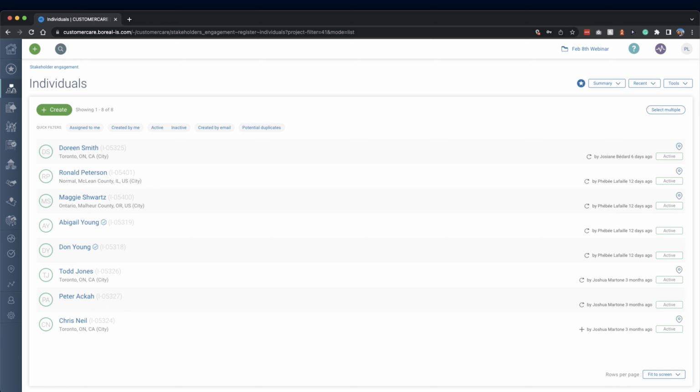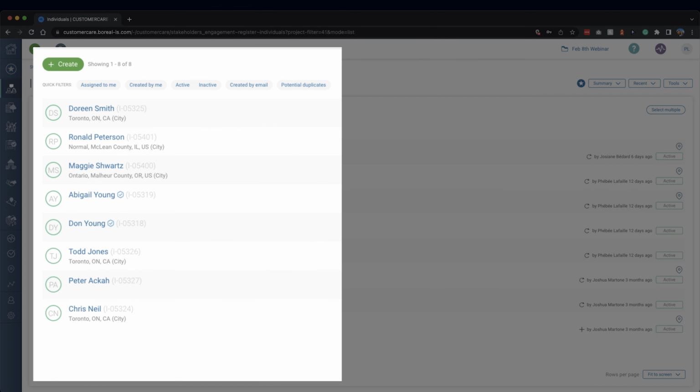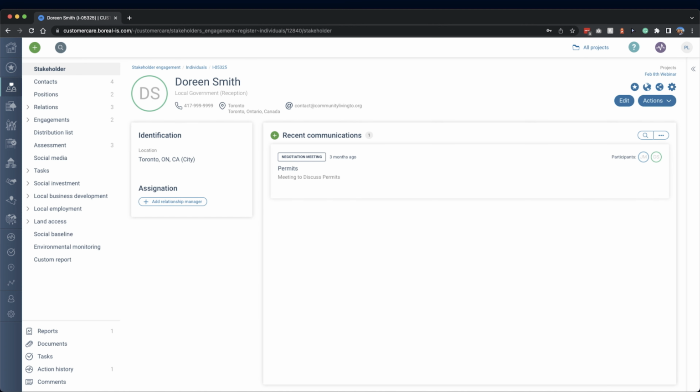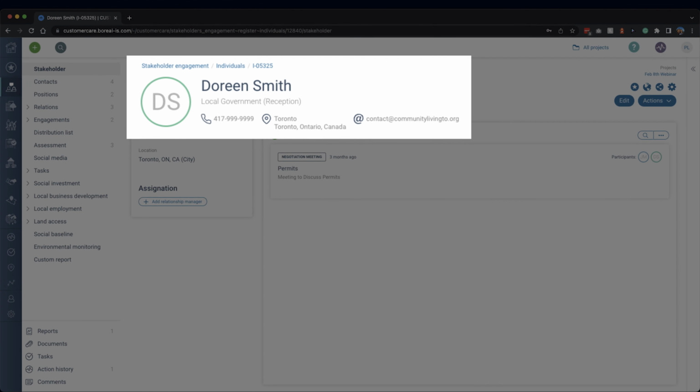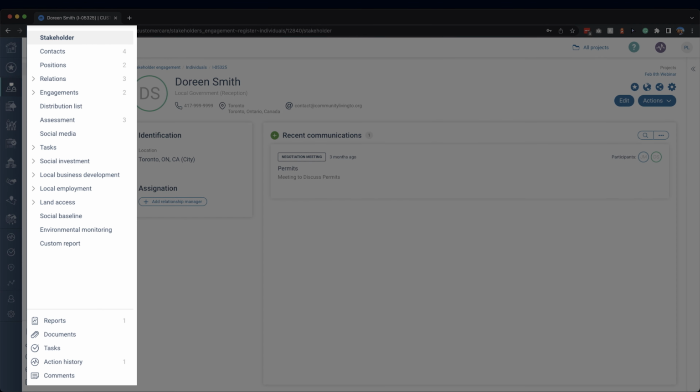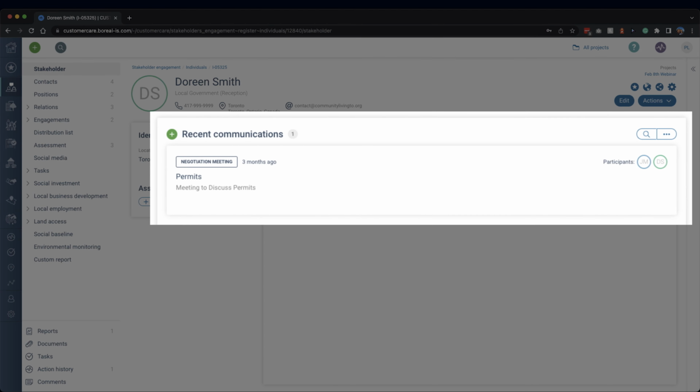The main components of the individual registry are the stakeholder registry, which is the list of all stakeholders in the system, and stakeholder records, which contain important information about your stakeholders, like contact information, position in an organization, connections, issues, commitments, grievances, and communications.